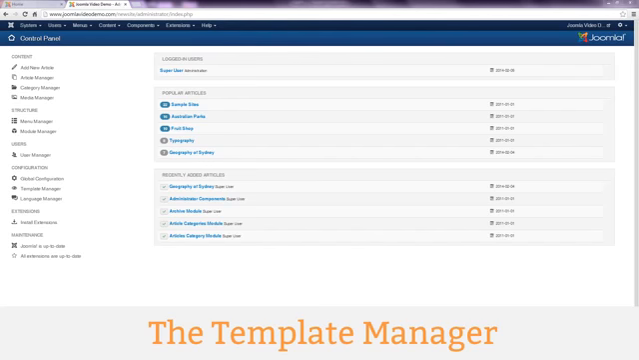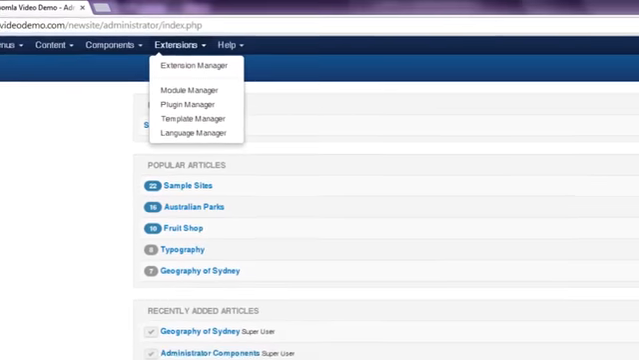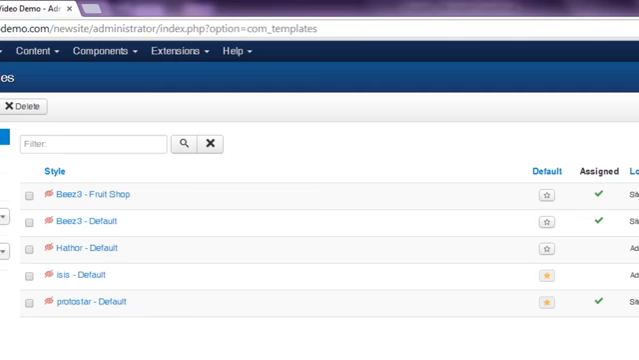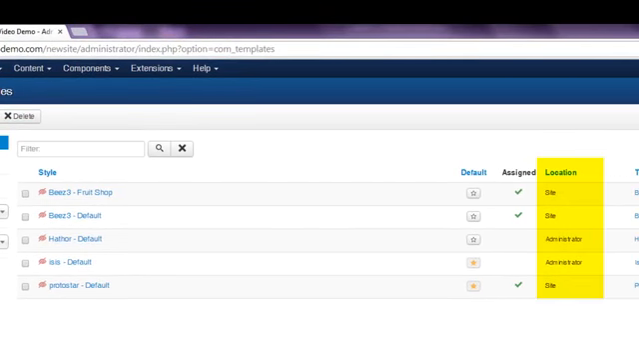Templates are technically a type of extension, and they're managed in Administrator under Extensions, Template Manager. You'll see that this version of Joomla has 5 templates installed by default, 3 site templates and 2 administrator templates. The site templates are the ones you're interested in, as they refer to the front-end templates. The currently active templates are marked with a gold star. To change the template that's being used, simply click the star to the right of the template name.